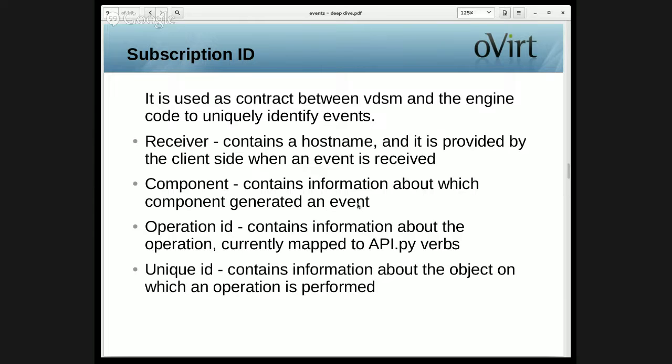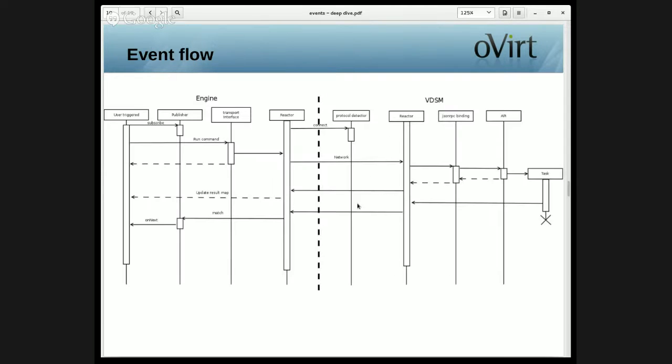And the nice thing about this is that both parties, VDSM and the engine, know all of the data. The engine knows exactly the operation and the unique ID, and VDSM knows it because VDSM is performing that operation. So having those, we can uniquely identify the places from where we trigger the event and to where we want to deliver it. And this is the flow.